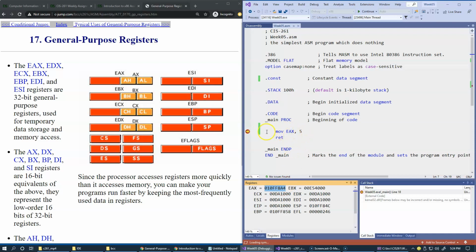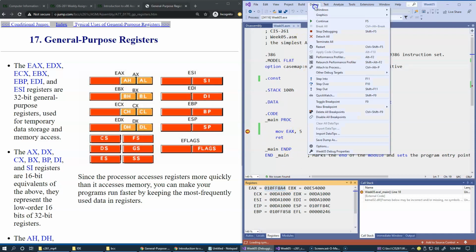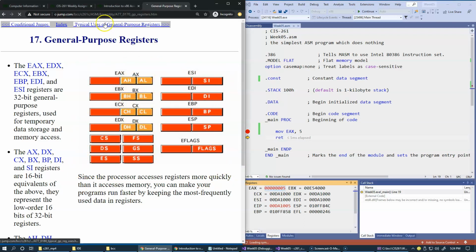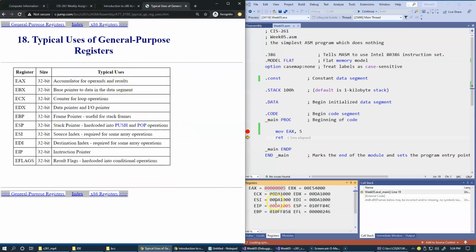So if I step over this, you can say debug, step over, or press F10. If I step over it, you can see that the register has changed, and the instruction pointer also went forward to the next instruction, but this move instruction has updated this register in memory. So we have a combination of these registers, and let's see what the uses of these registers are.